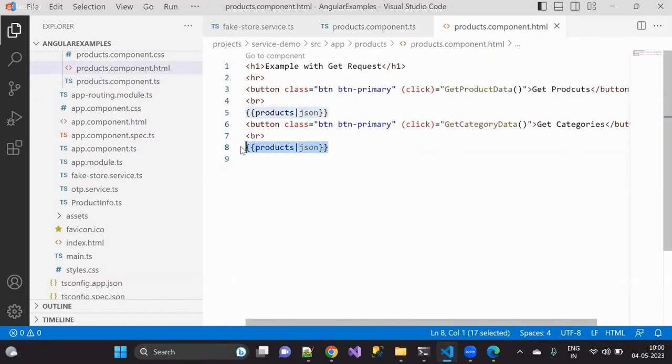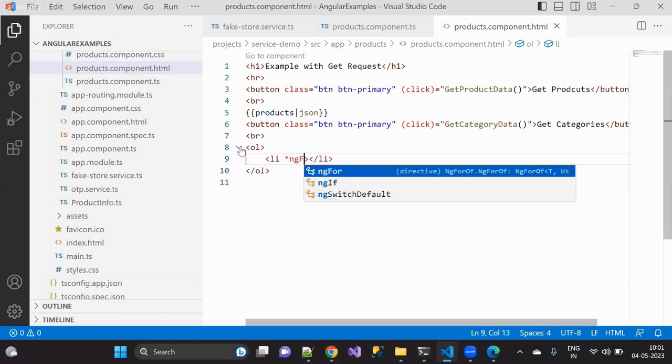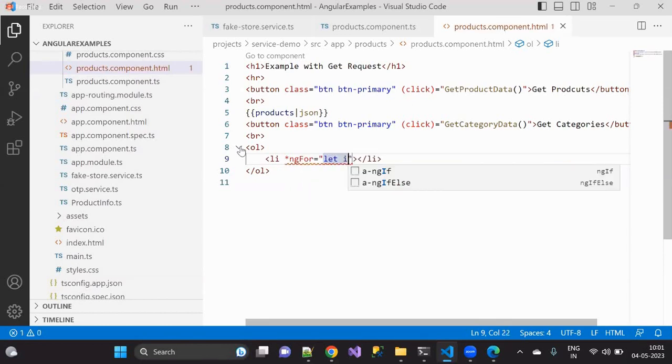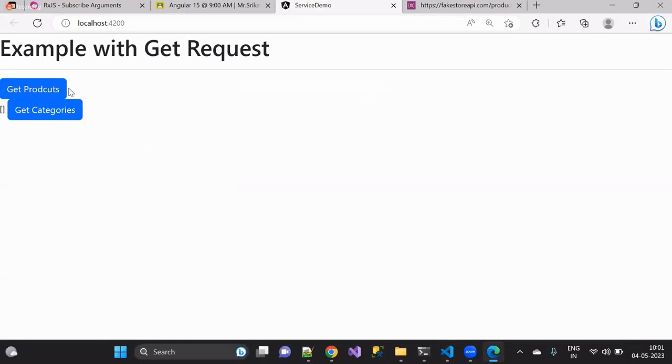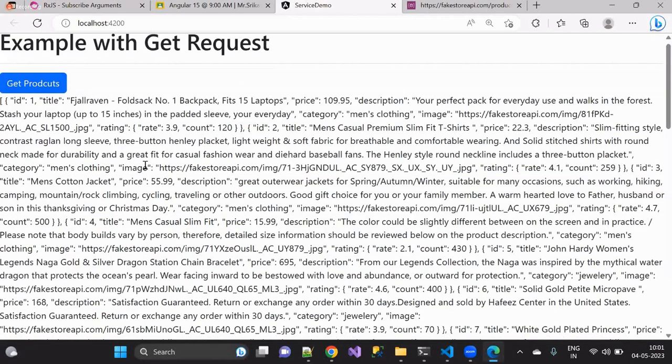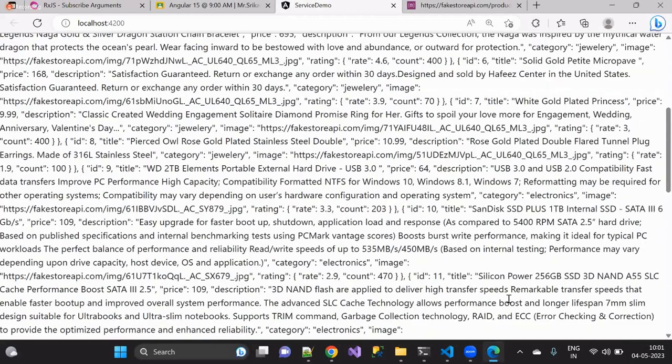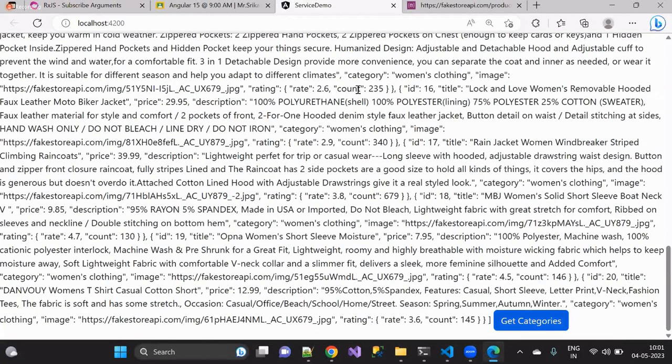So what I can do is use, let's say, a list here. I'll be using some ordered list or unordered list, and then *ngFor equal to let item of categories, and each and every time I'm going to use an item over there. Save that application. Now you can see what happened. Now when the user clicks on get products, I'm able to get all the products here.